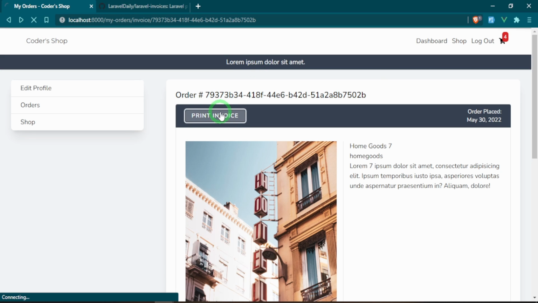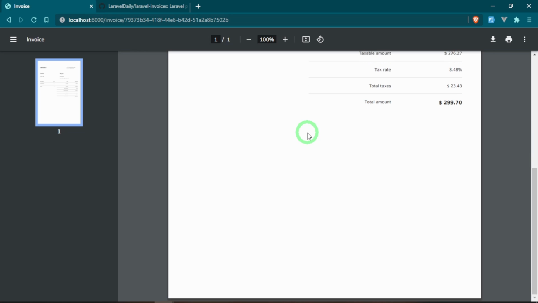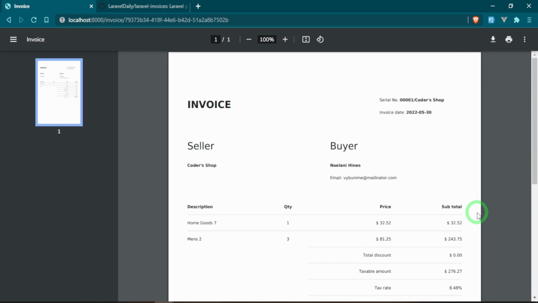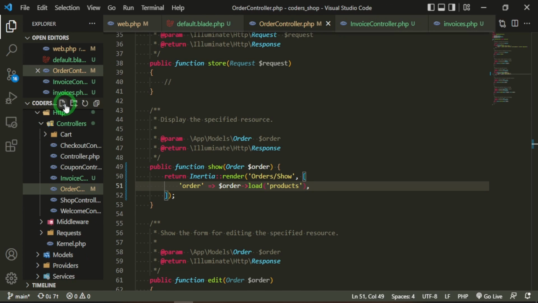Okay, so now we can press print invoice, and now it's brought us to that invoice page with the confirmation up top here. Everything that we have already set up with the invoice is in here. Fantastic. So I'm going to go ahead and close up most of these.